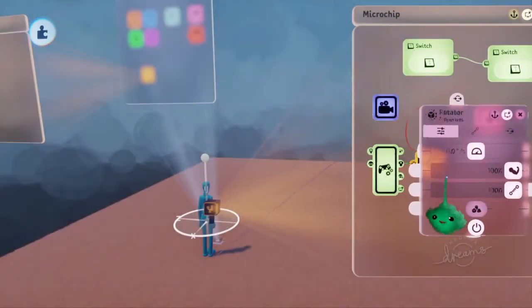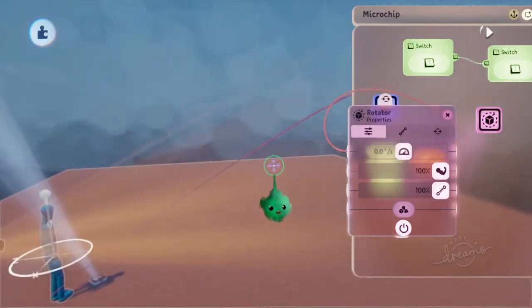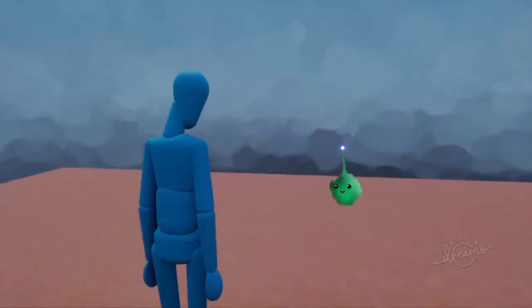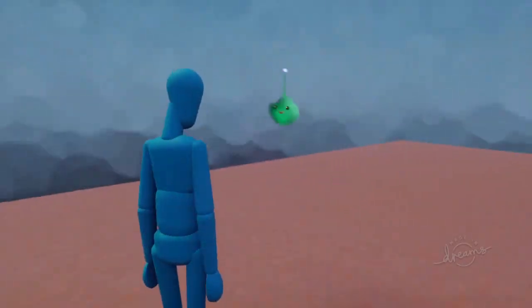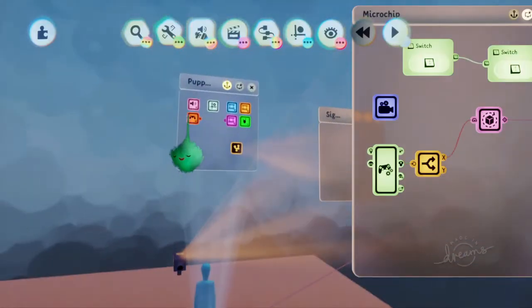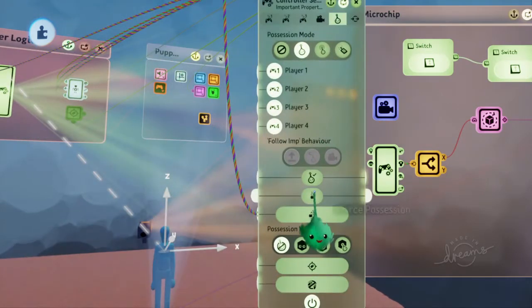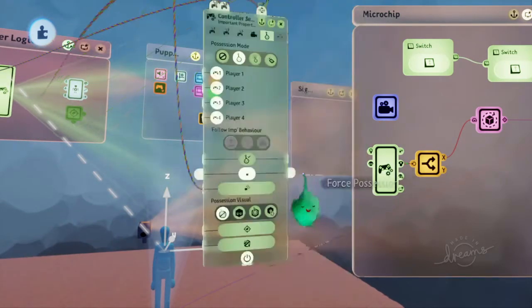And now it's doing the same thing, but it's not flipped anymore. So if I play in here, now it's rotating just as normal. Oh, I'll just set this to auto possess, which is down here, force possession.